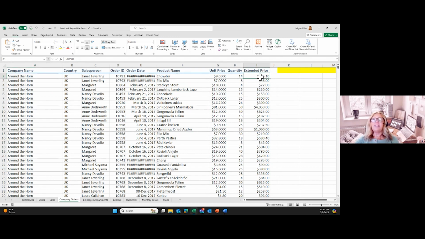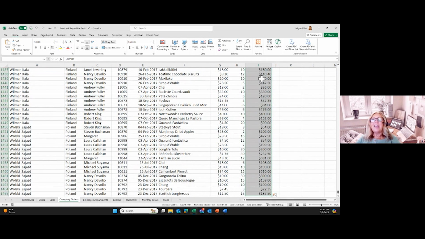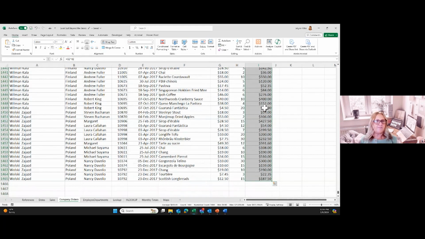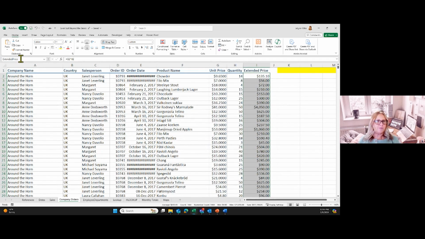I'm going to click on I2. I'm going to do Shift Control down arrow. I'm at the bottom of that column. I'm going to scroll down so you can see I'm at the bottom of that list of all the extended prices. I'm going to click in the name box again. I'm going to name that range extended price. The reason I would want to do that is because then I can use the extended price in formulas, and I won't have to worry about going back and reselecting the ranges of cells again.